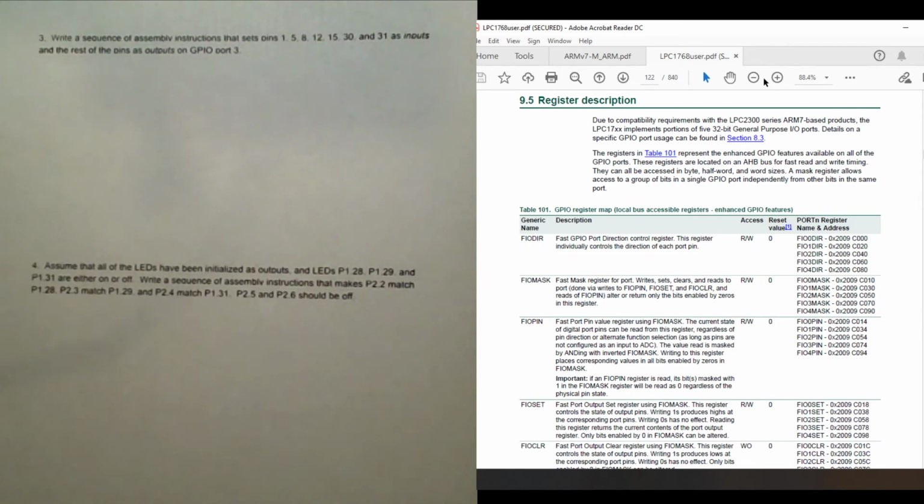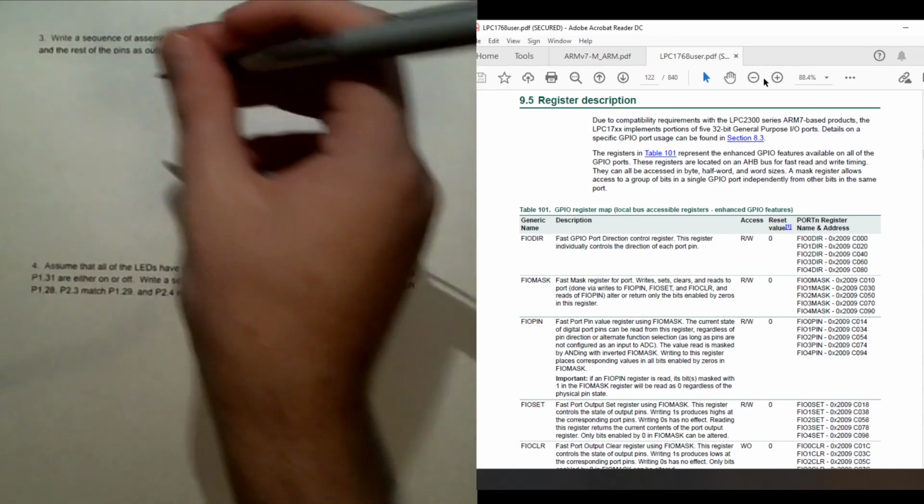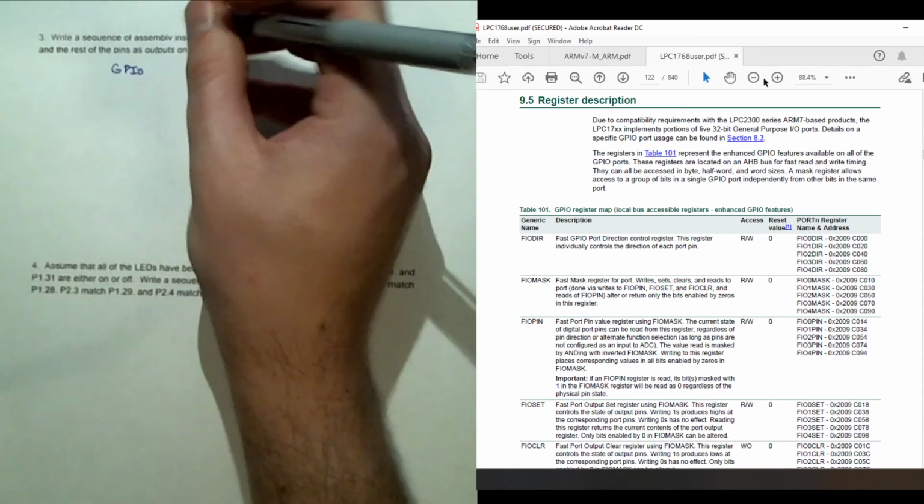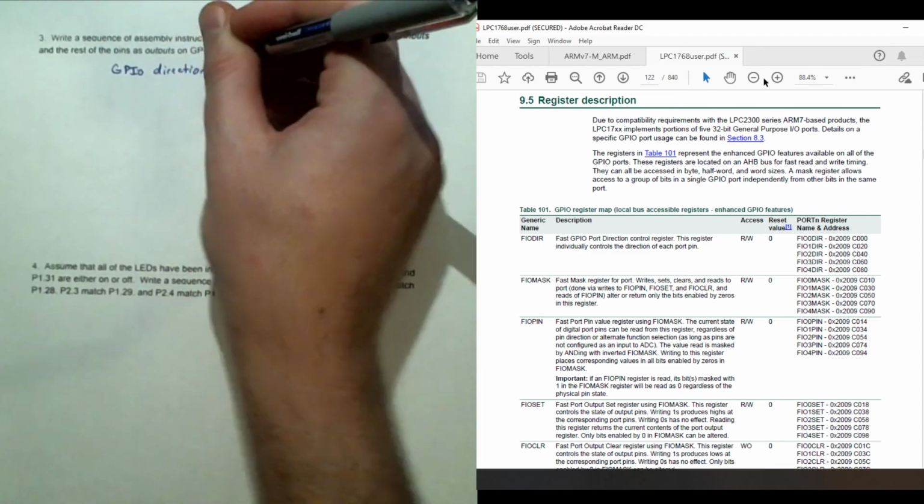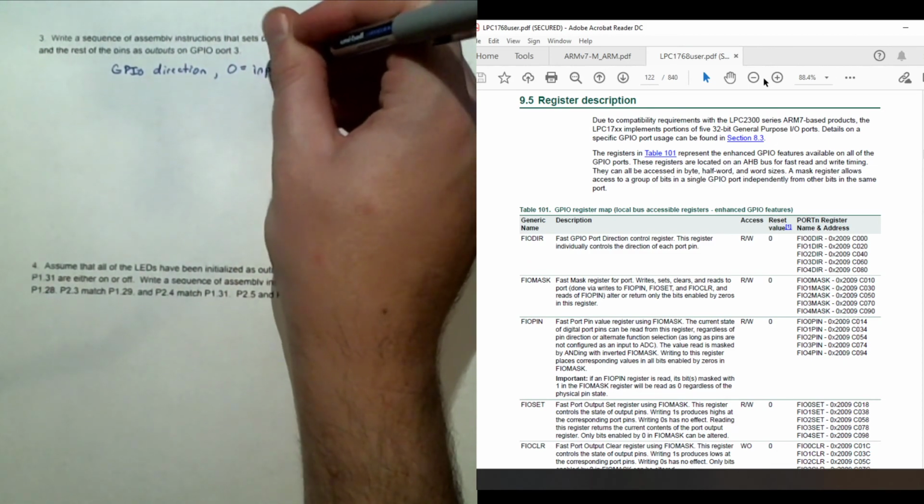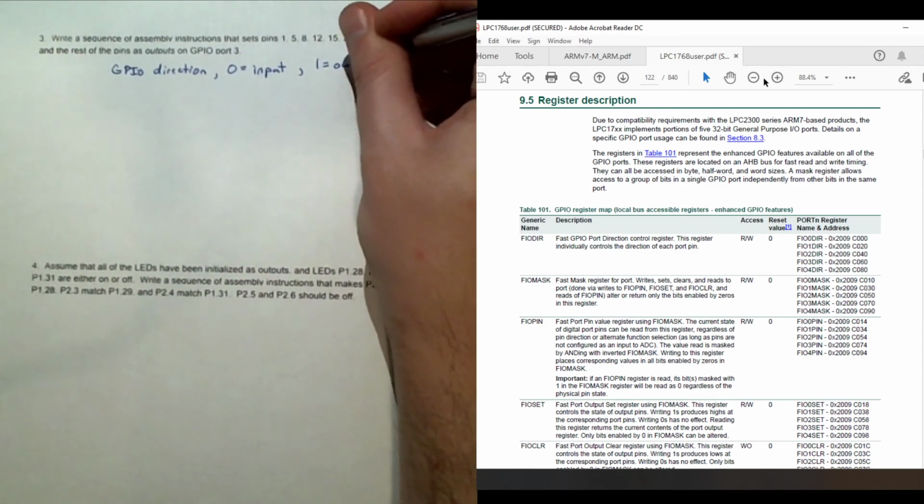This is the register description and addresses for the GPIO general purpose input and output ports and pins on this LPC 1768 board. So the first question, number 3 here, is write a sequence of assembly instructions that sets pins 1, 5, 8, 12, 15, 30, and 31 as inputs, and the rest of the pins as outputs on GPIO port 3. So essentially here we're being asked to leave some of them as inputs, make the rest outputs. So for GPIO direction, we know that 0 equals input and 1 equals output.